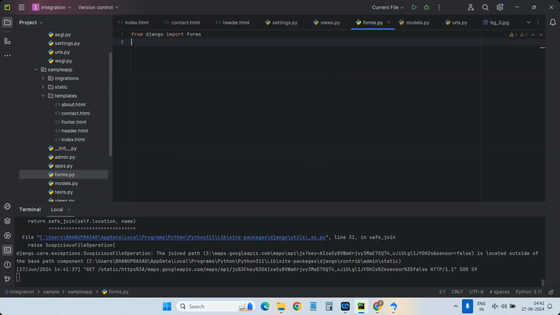Class ContactForm. If you use your forms in this format, then it looks somewhat good. Dot ModelForm. This is the format to write a form. You can use capital or small in this name, but you have to use it like this only. For forms, you have to use small, and for ModelForm, you have to use a capital letter before that word.